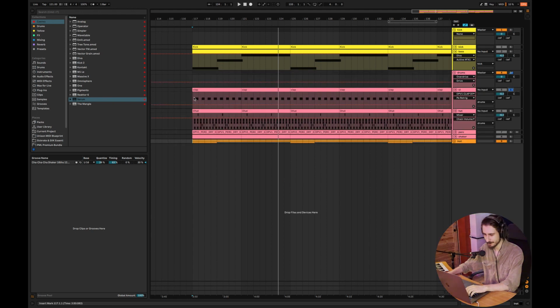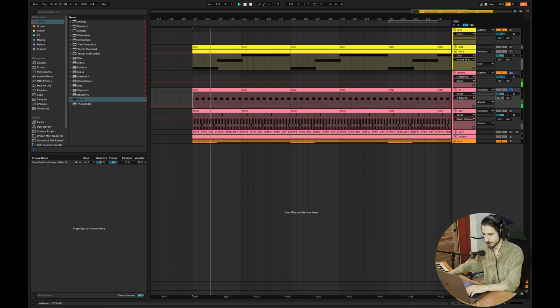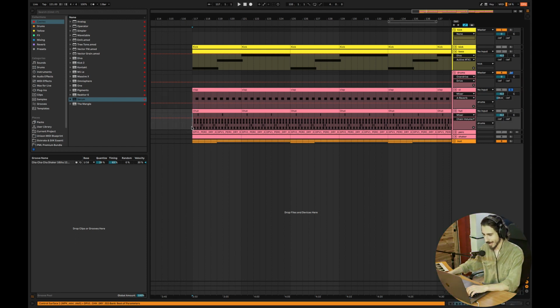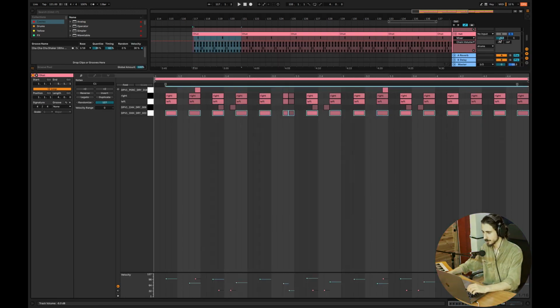So the clap is really simple. This is the clap. We have hats. The hats are a bit more complex. Let me show you guys. So we have the main hat. This is the main hat, which is at the center. And I always use the right and left hat.